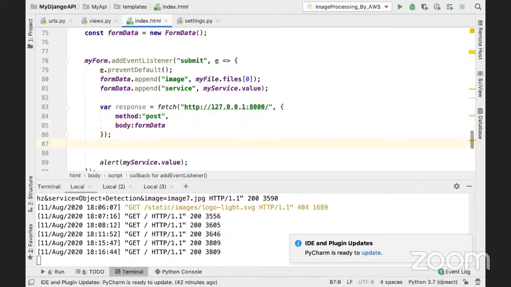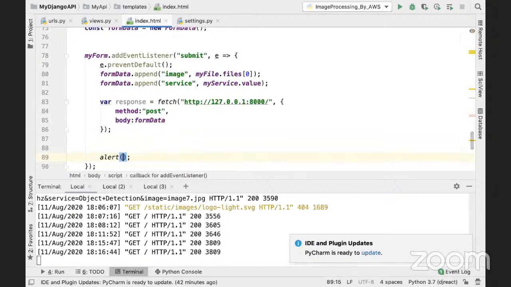And magic says, if you want to alert something, alert, and alert says response.json. That's it, guys. Response.json. That's it. Done. You created your API.